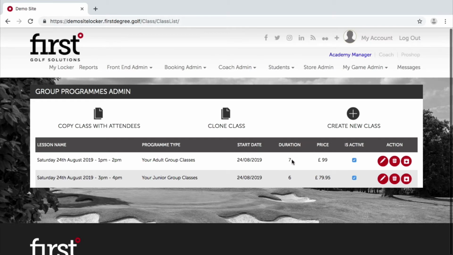It's indicating that the duration is 7 weeks, so we need to make sure in our marketing that we're telling customers that it's not 7 consecutive weeks. But within the system itself, it will list the dates on the checkout page where the classes are running. So let's go across into the coach section and show you what that would look like.